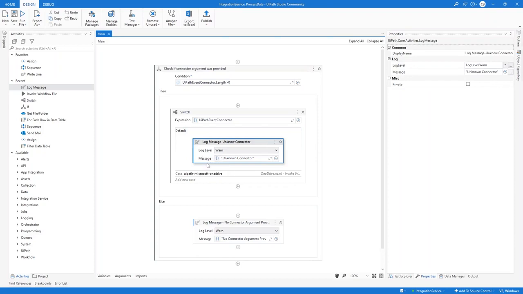As mentioned earlier, we'll also create another case where we can use this process for a Salesforce connector. For example, we can monitor when a Salesforce account is created using the switch activity and trigger this process. For this demo, we'll focus on monitoring only the OneDrive connector.